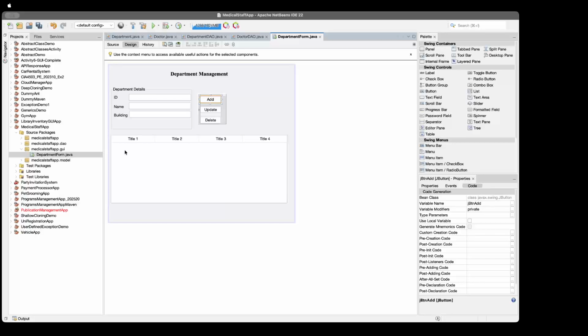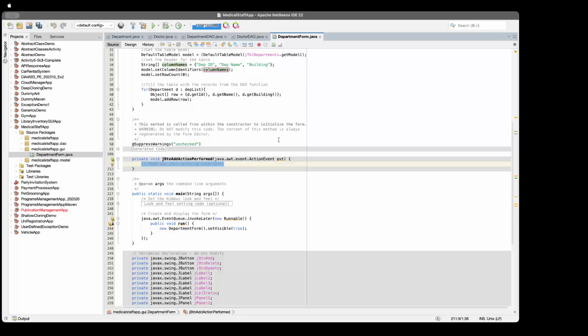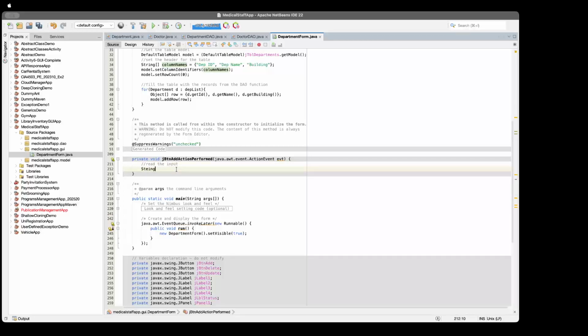I also added here a status label that will display the result of the execution for any of these functions. If the query runs successfully, we will be able to see the record here. So we will have to refresh the table after we complete adding the new record. Okay, so how will we do that? First, we will read the input from the form.